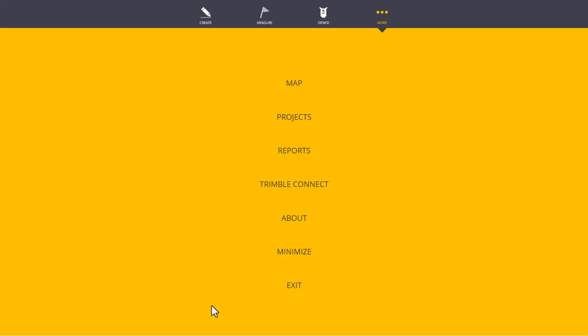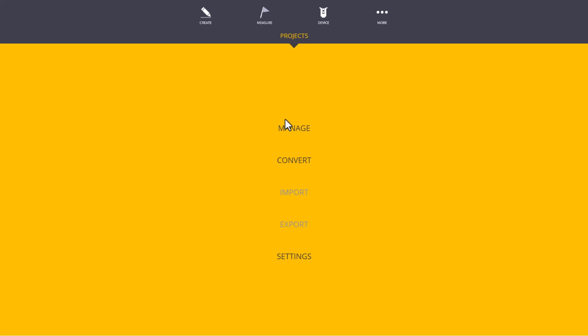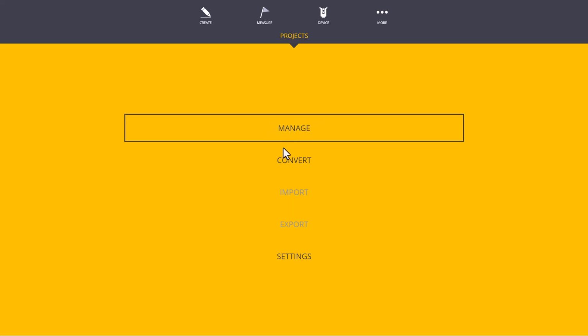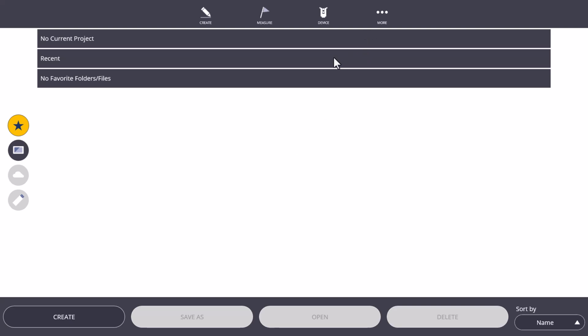Once we click on More, we will see many options pop up. The one we're going to use now is Projects. Finally, we're going to click Manage. More, Projects, Manage is the screen where we can find every single project that we've ever created. We can open new projects, we can open old projects, or we can import from our Trimble Connect cloud or a USB thumb drive.